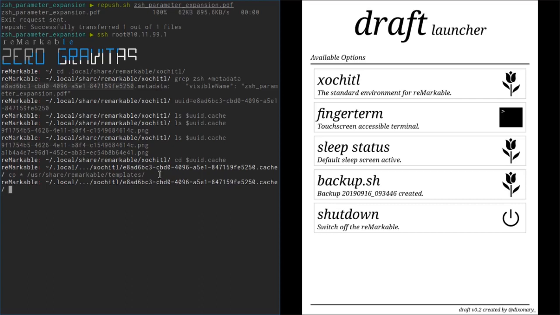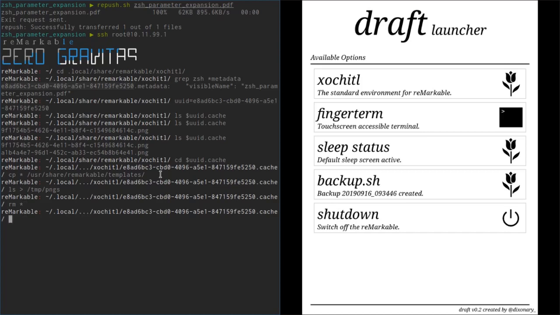Also, we will need those file names later, so let's just ls the whole thing and redirect it to temp, let's call it PNGs. Now we can remove all of those PNGs. Make sure you are in the cache directory, otherwise you would remove all of your data. We can get out of here.